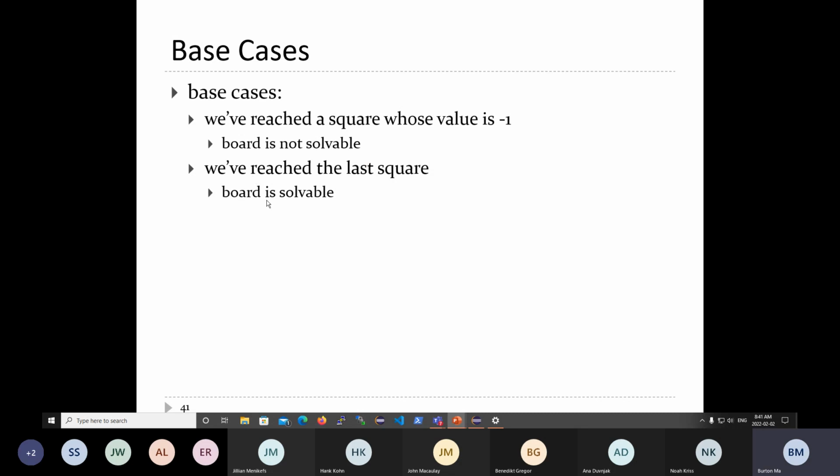The other time we know that the solution has been found is when you've reached the last square. You know the answer is definitely true if you reach the last square of the board. So then you know the board is solvable. So those are your two base cases.